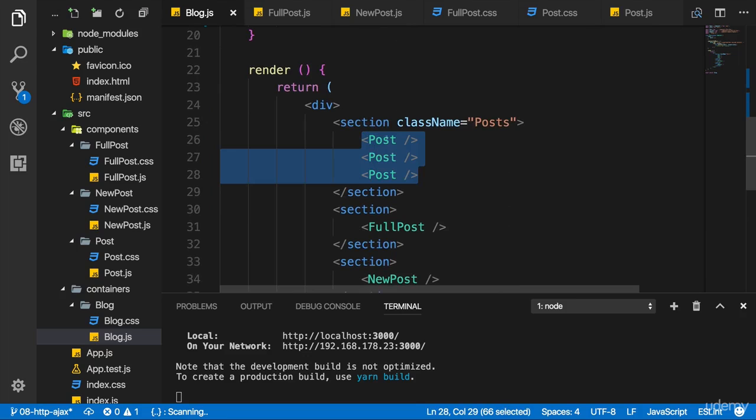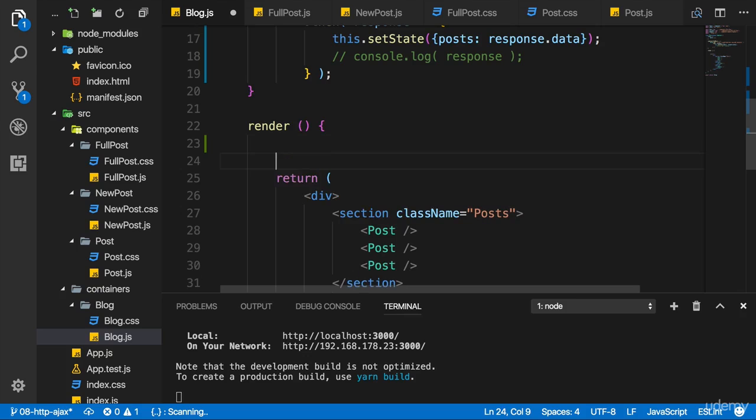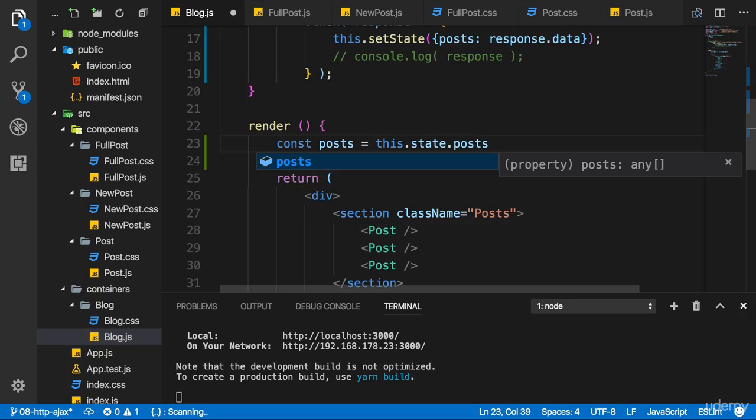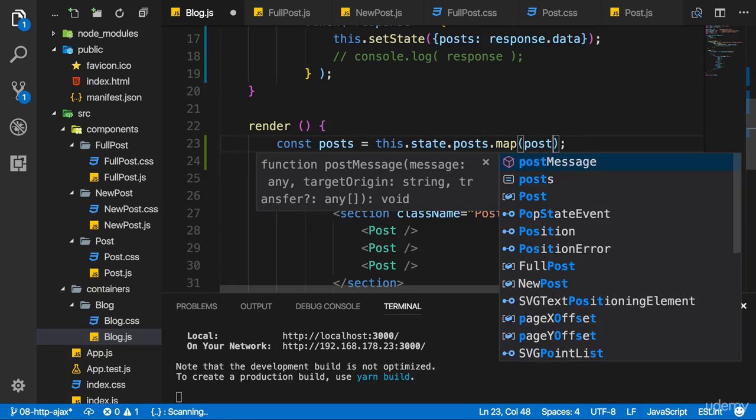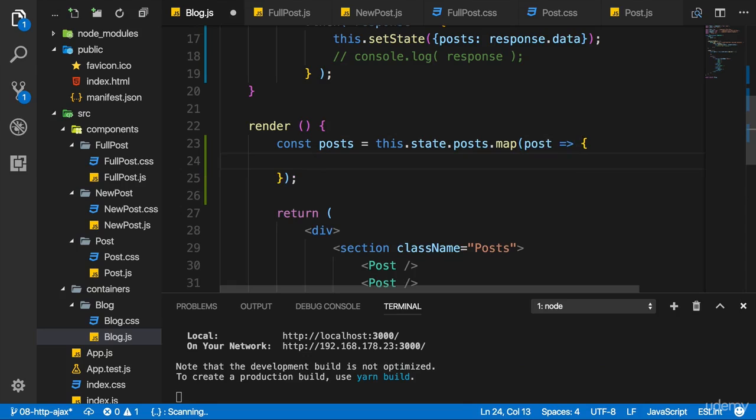Now let's output posts dynamically in the render method. For that, I'll create a new constant here, posts, and that should be an array of JSX elements. So I will use this state posts, the state we just updated with the server data, and there, as you learned, call the map method to map it into an array of JSX elements. And the map method, of course, returns a new array, which I store in that posts constant. Now in the map method here, I get my individual post as an input in that function we're passing to the map method. And there I want to return a JSX element.